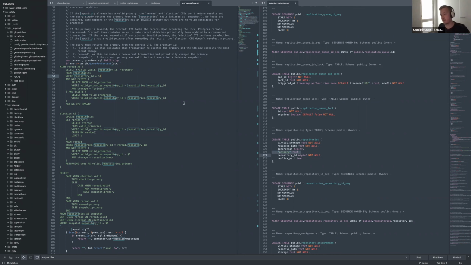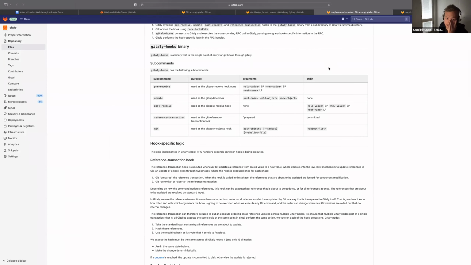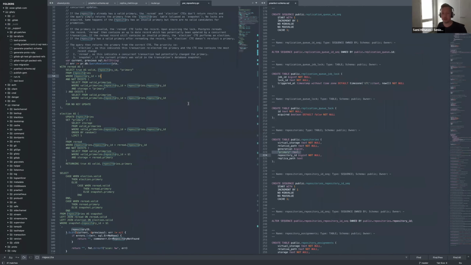I think the one remaining thing that can be surprising in the request flow is that the connections between Gitaly and Praefect are multiplexed. So there's a two-way gRPC. There are two gRPC sessions running on the same connection. One is from Praefect to Gitaly, and the other one is from Gitaly to Praefect.